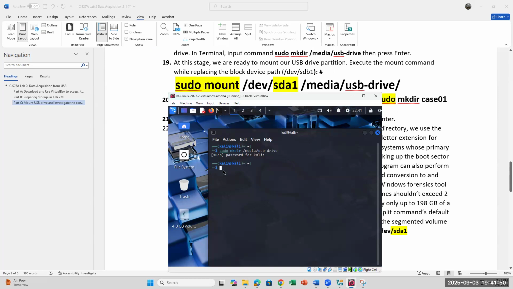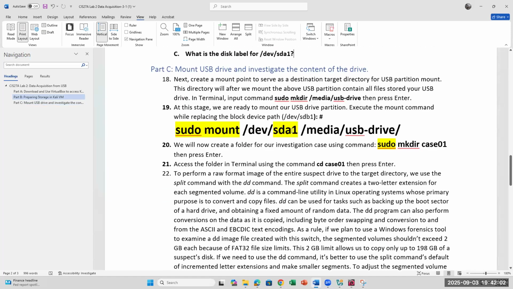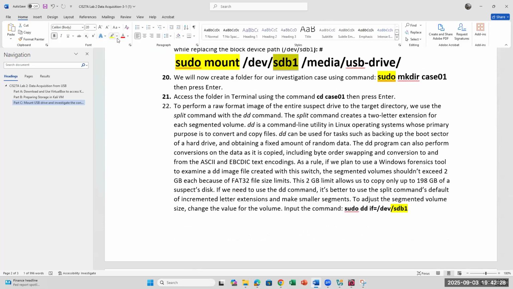Then what you're going to do is mount your USB, SDB1. Sorry, I modified this because last year my class didn't install the extension pack for VirtualBox, so they couldn't do the USB part. So you should be able to mount your USB to your USB folder. Make sure that we change this to SDB1. I'll upload this again for the modification.